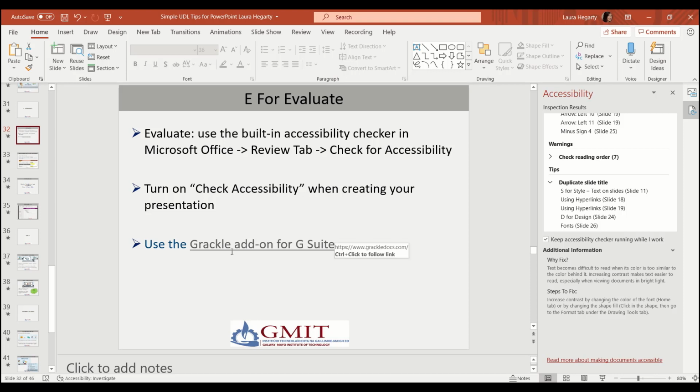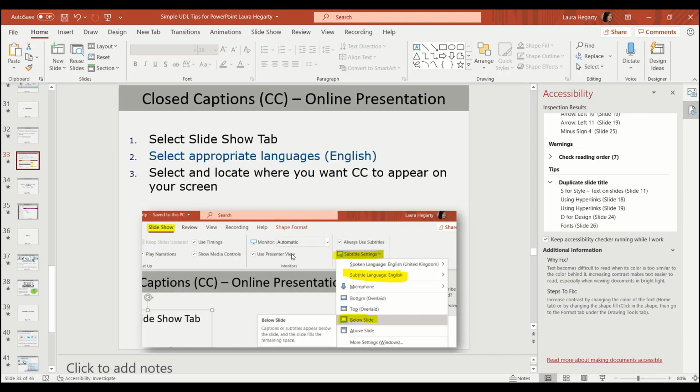Okay. Then, so as not to be a complete Microsoft house, there's a link here to go to the G Suite, and I have it at the end of the presentation as well, to use a similar accessibility checker in the Google Suite. Okay, so this is really important, the closed captions in PowerPoint.